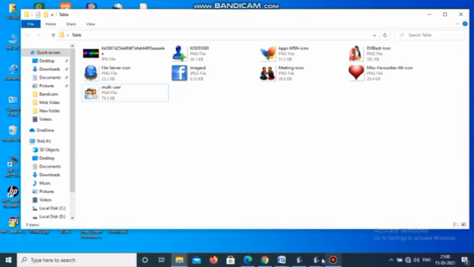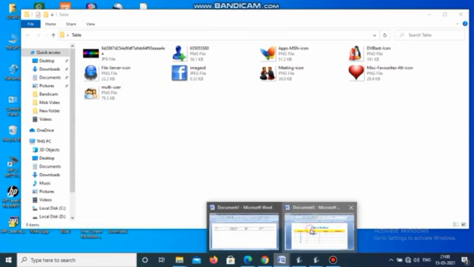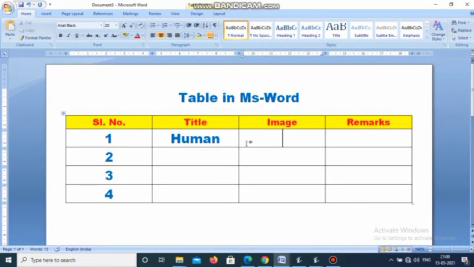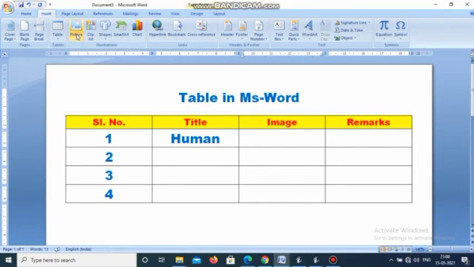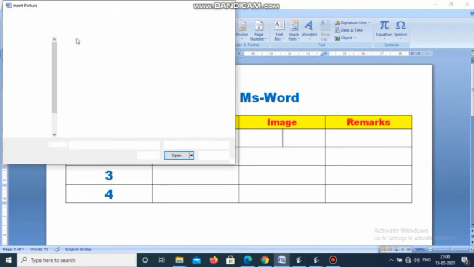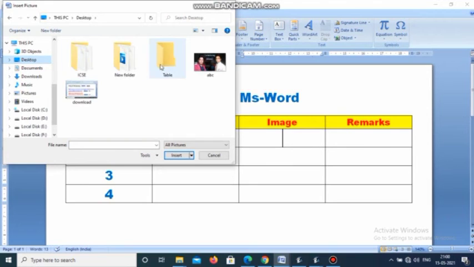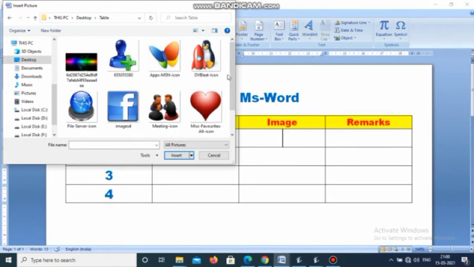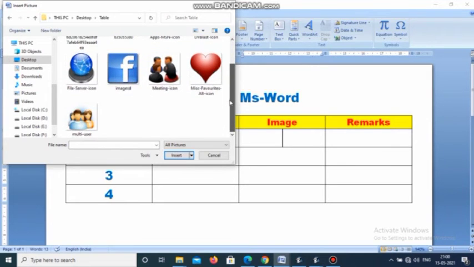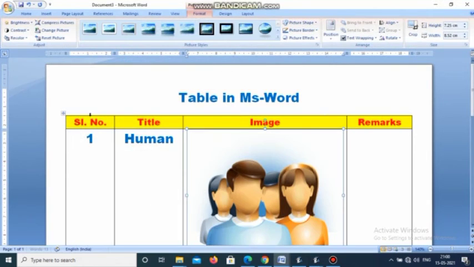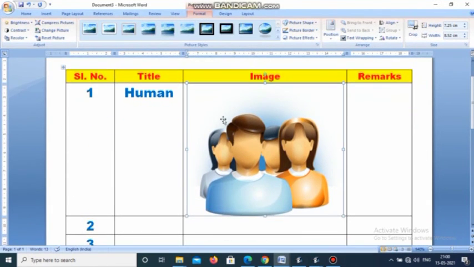Now, students, I want to insert an image. Click on the Insert tab, choose Picture. Now choose the location, Desktop. What is the folder name? Table. Here, from the table folder, I have chosen this image. Look at here. By default it comes in a large size. I want to decrease the size of the image.